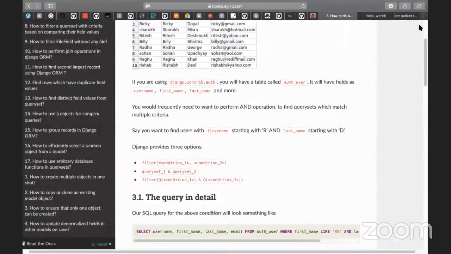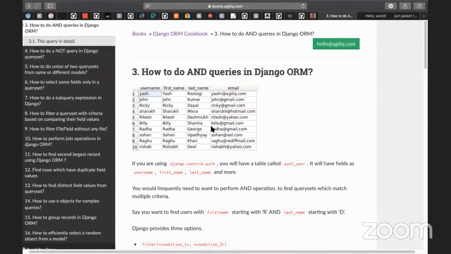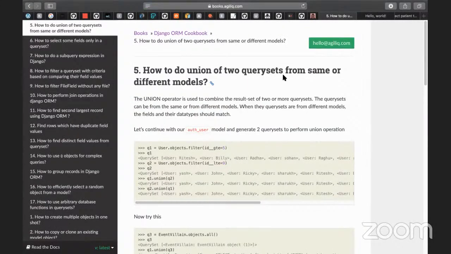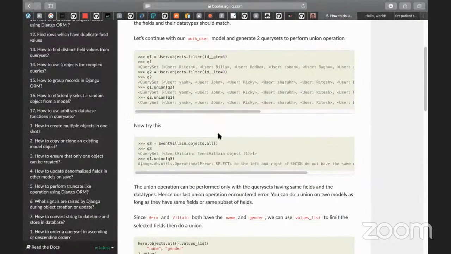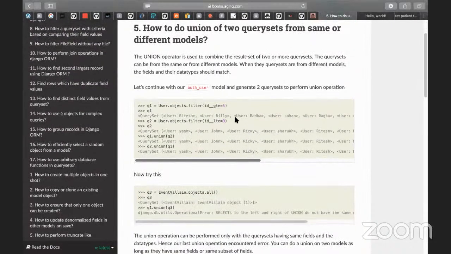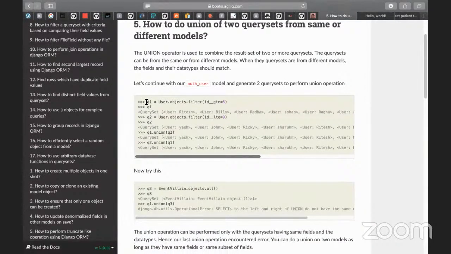Now I'm going to close this one. Let me take another one, guys. If you look at this union, how to do the union of 2 query sets from the same or different models. It's very simple, right? The question here is how to do the union of two query sets. You take query set 1 and query set 2 from the same or different models. Different models also work. We can simply write that with the union function. You can take query set 1, for example, from the patient, and query set 2 from another model, sorry, hospitals. Then we can loop over it.